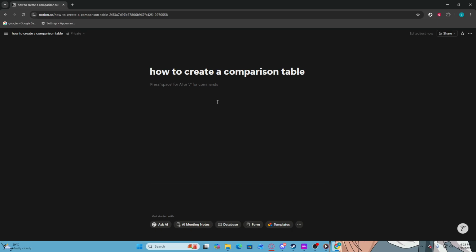Once you've entered the title, click on a blank space within the page to deselect the title area. This action will prepare the page for the next steps. You should see that the title is now set and the cursor is free to move.